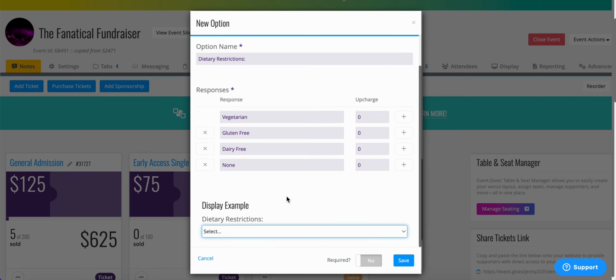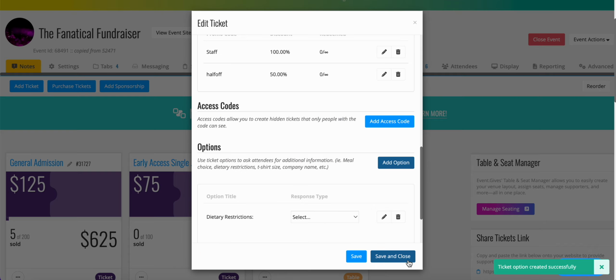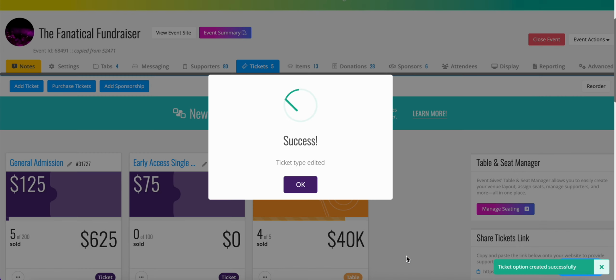Once you are finished adding in all of your options here, again, you'll see that this is how it will be presented to your attendees. And then you can decide to require this question be answered prior to them purchasing their ticket. So if I wanted to ensure that I have all those on file, I would say yes, and then save. And now my ticket's been created.